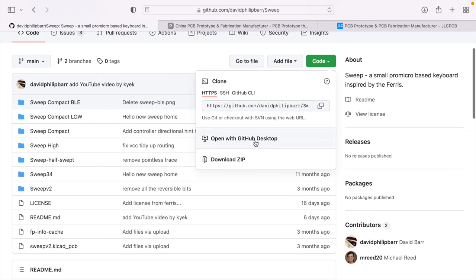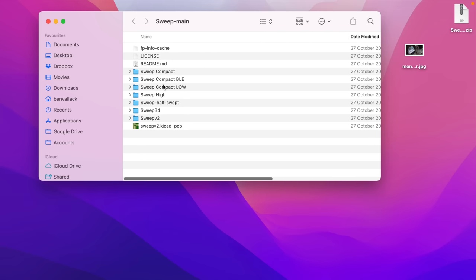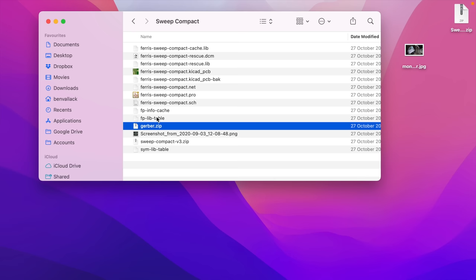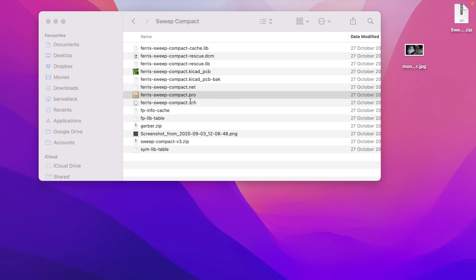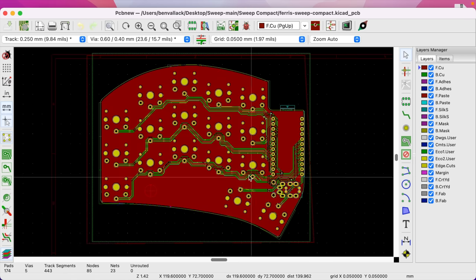The first thing we want to do is download the zip file, and we can see in here we've got the folders for each of the versions. The one I used was the compact version here, and we can see these are the KiCad files. There's the original Gerber, which we could just use straight away, but instead I'm going to open the PRO file here, which will open this up in KiCad. And from here we can double click this one, which will open the PCB in the editor.